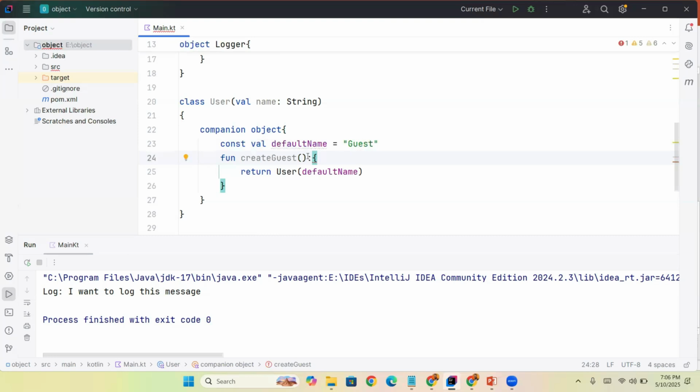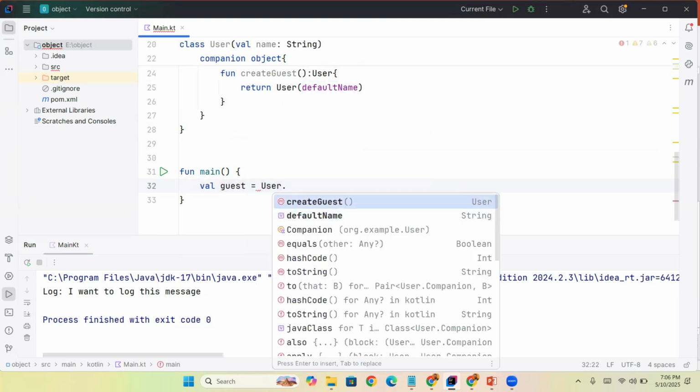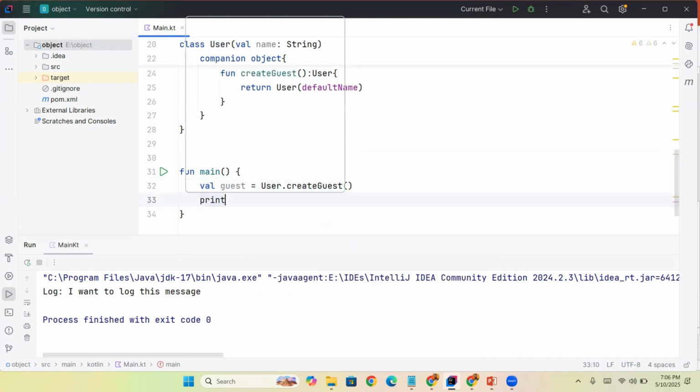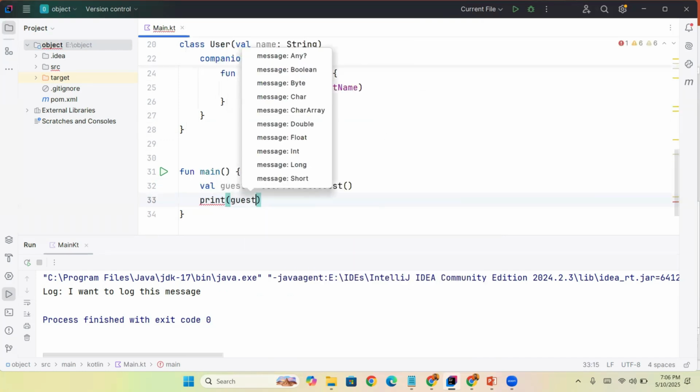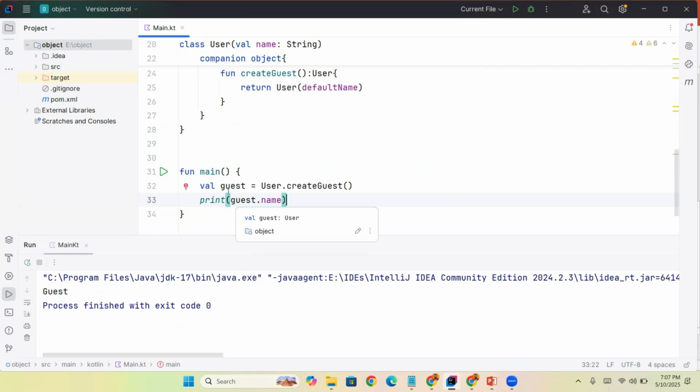So here, because this function is returning a user, we need to define the data type of this return data. So let's create a guest here in the main. Remove this logger.log, and here I am creating a guest user. So from User, I can call this companion object createUser. When I print guest.name, you will see that it prints guest as a name.